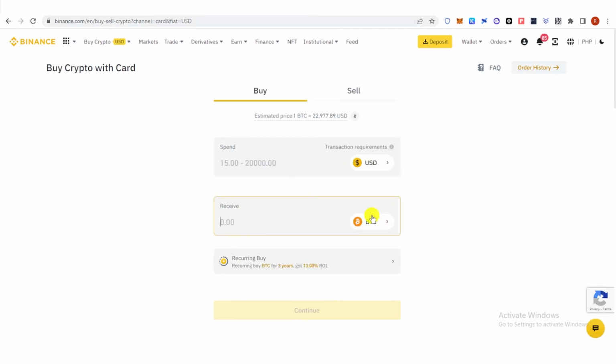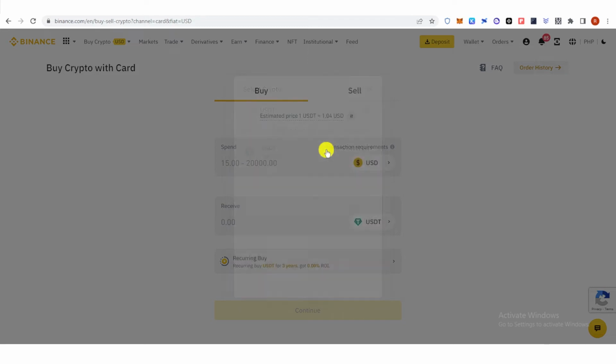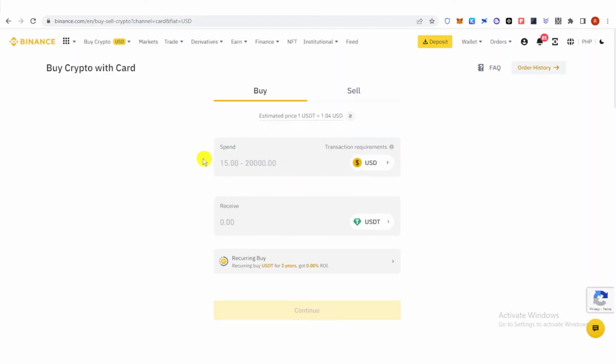And then click here. Type down USDT. Click here. And now you can type down the amount of USD you want to spend. But make sure it is 15 USD and above. So for example, I want to spend 20 USD. And then I will receive this amount of USDT.